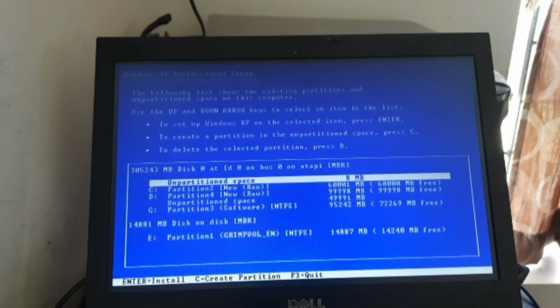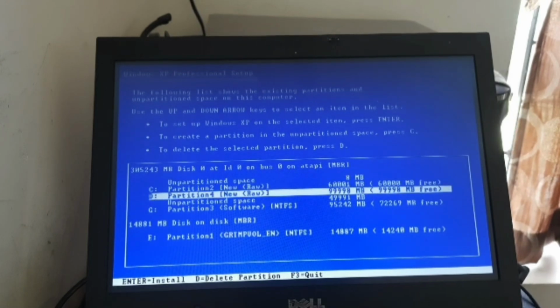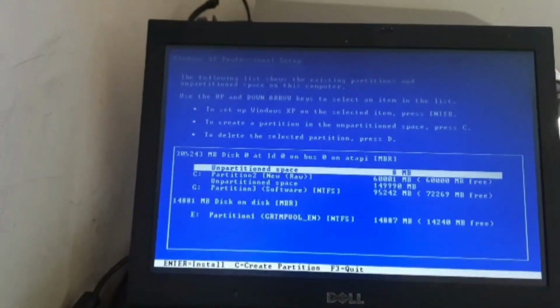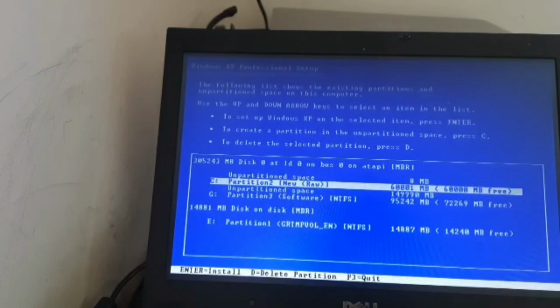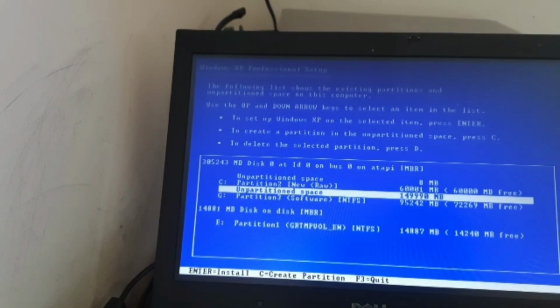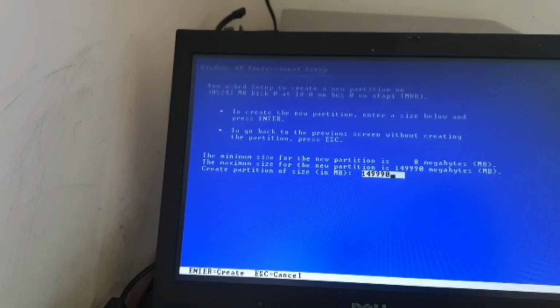I will give. Okay, again you delete this one because I have taken more. Again what you do, you delete this one. Press D again. L. Now again select the same, put 80. Press C. I will select 80 now.